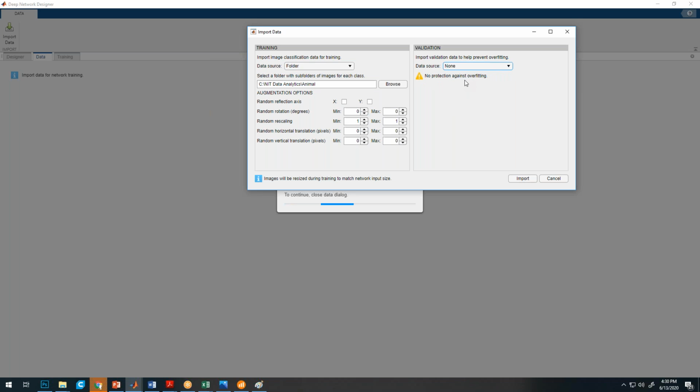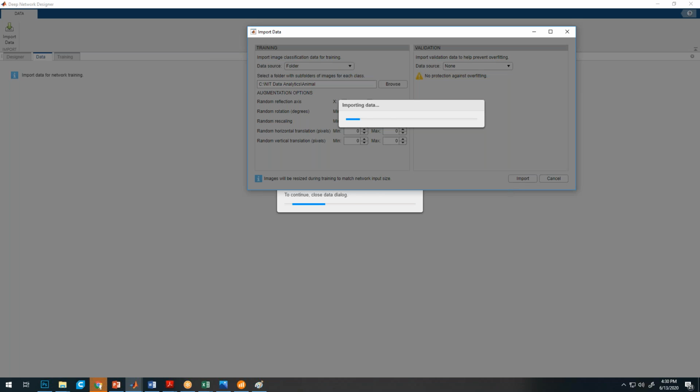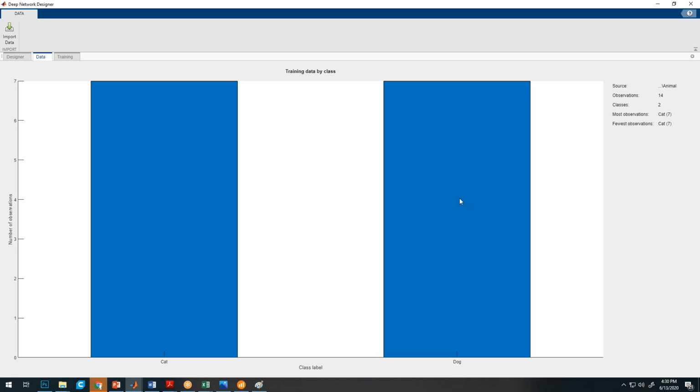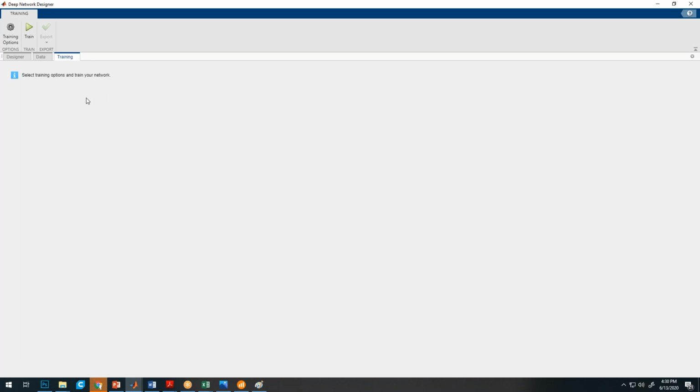Here it gives a warning also that if I'm not using any testing, then it can lead to an overfitting problem. Just for this dummy experiment I'm showing this, so I can import it first. Now the data will be imported into the network. Here it shows a histogram. Because we have 7 images of cat and 7 images of dog, the height of the histogram is the same. Now we can go for the training model.